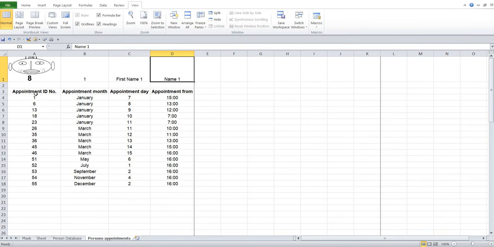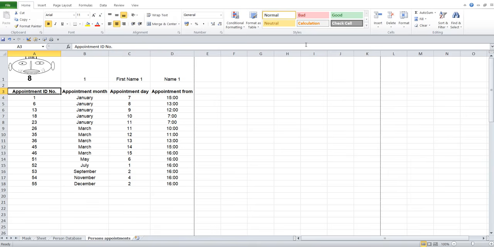This worksheet can be filtered. Click cell A3, select Home, Sort and Filter, and then Filter from the menu bar.